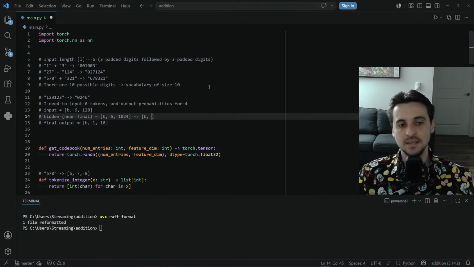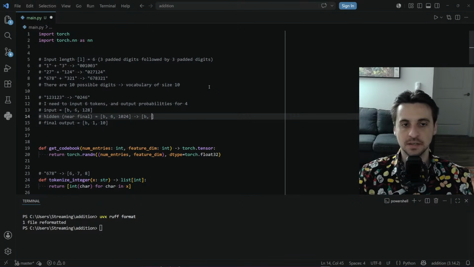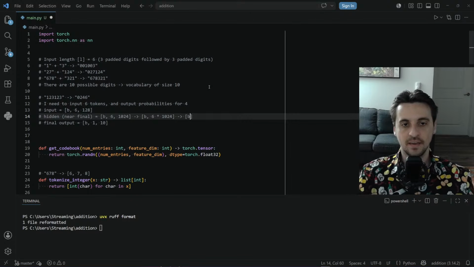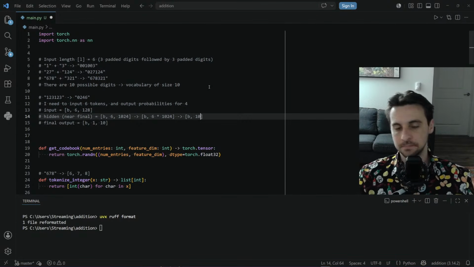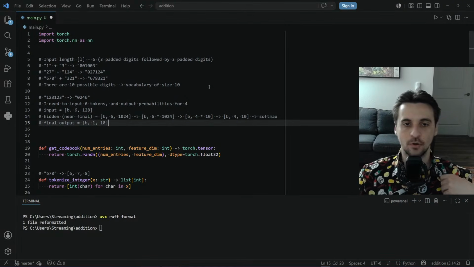Yeah, but I need a matrix output. So in LLMs, you have a single vector of like 10 probabilities. So what they do is they crunch this down to a 6 times 1024, and then they go to a B10. Now, what we need to do is go to a B4 times 10 and split it back into B4 10 and softmax. Okay?